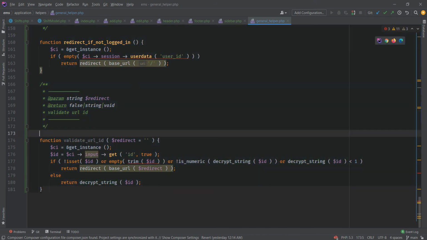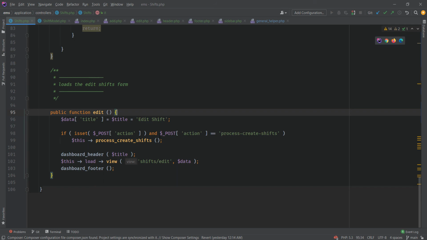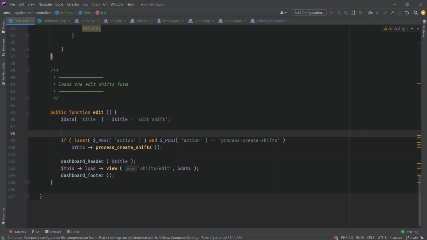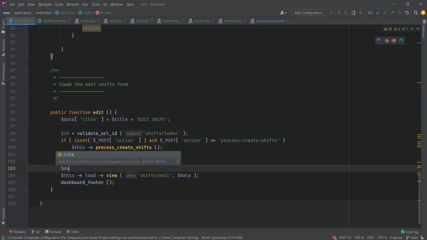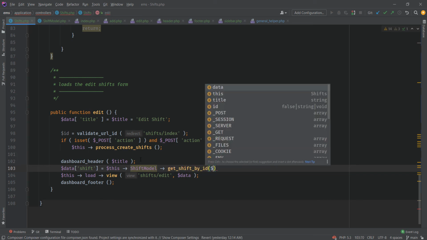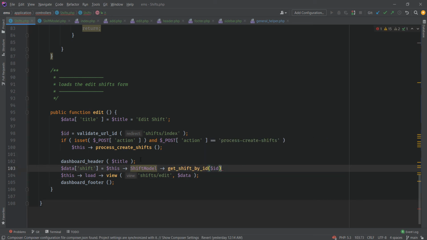Alright, so what I need to do is basically validate the URL ID, just copy this thing from here to, let's say, ID equals validate URL ID, and if that fails, I need to redirect it to the shifts/index method, and everything is good to go. Now let's go ahead and get the shift: this shift model, get shift by ID, and pass in the ID variable.